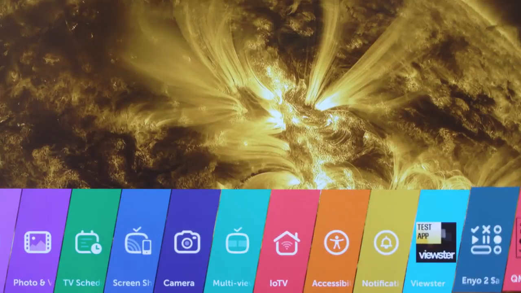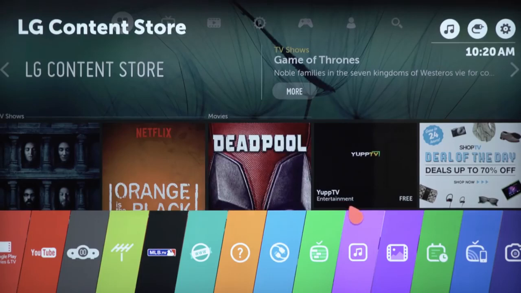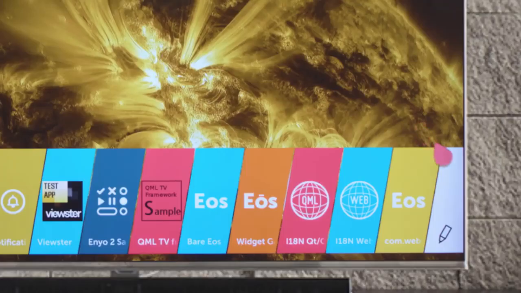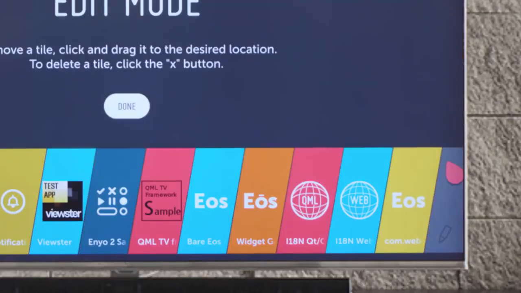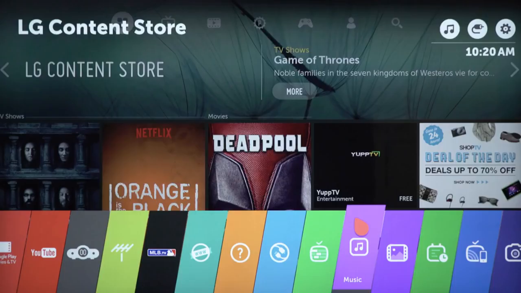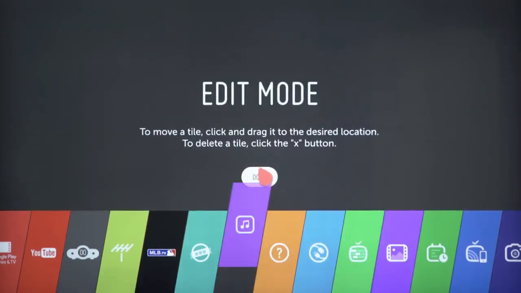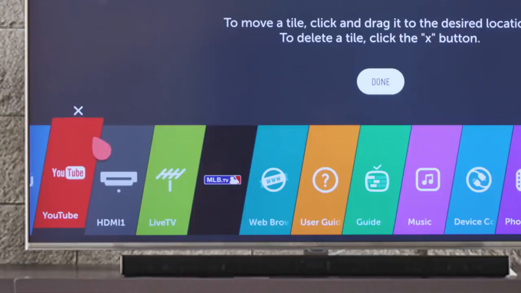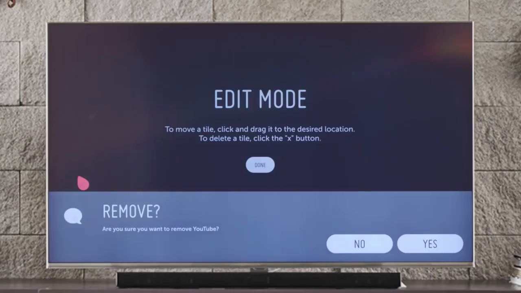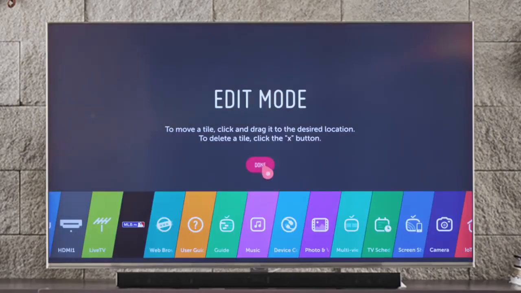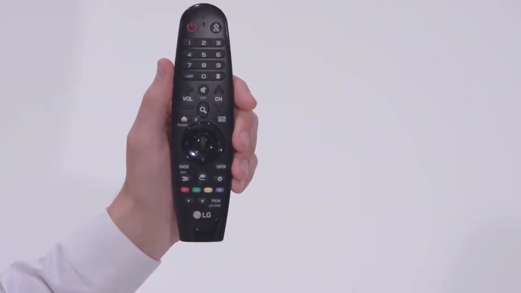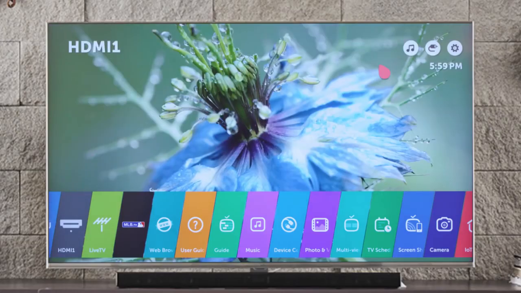It's your launcher, so customize it however you like. Click and hold on any tile or click on the little pencil icon all the way on the far right to enter edit mode. To move a tile, click and drag it to the desired spot, then click one more time to drop it into its new location. While in edit mode, you can delete almost any tab by pointing the cursor at it, then clicking on the little X that appears above it. Click on the Done button here on the screen, or press the Home button on the magic remote to return to the launcher. A few other helpful tips.